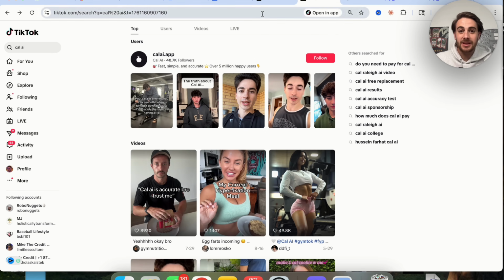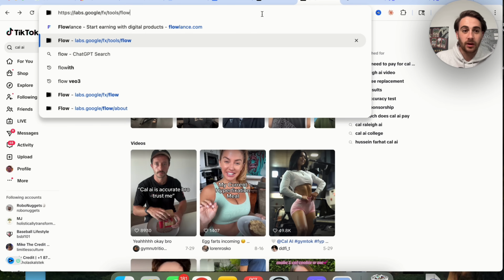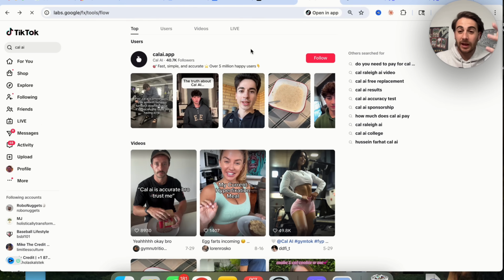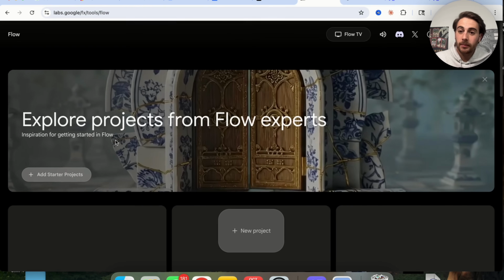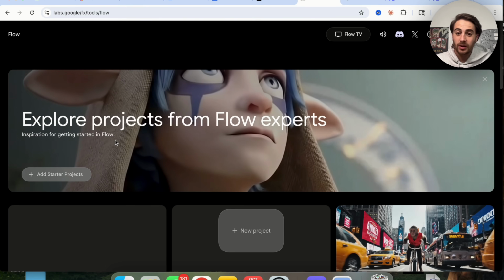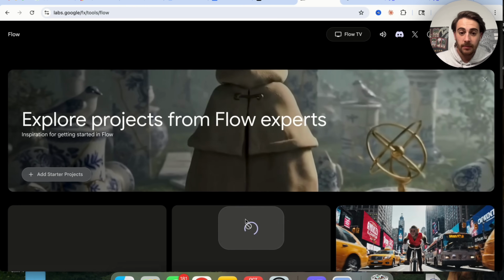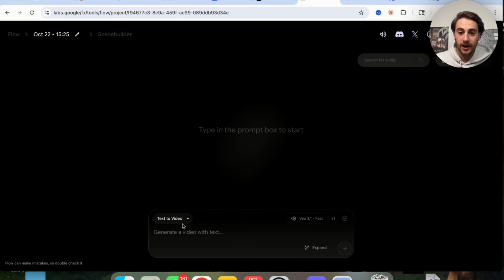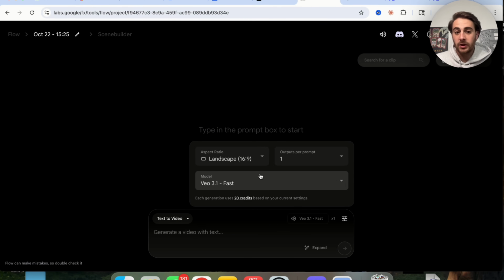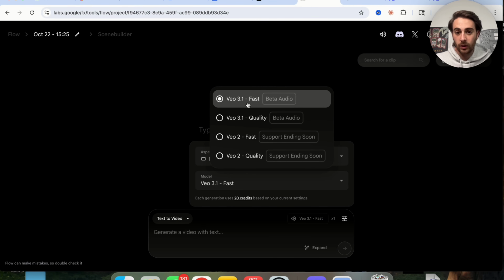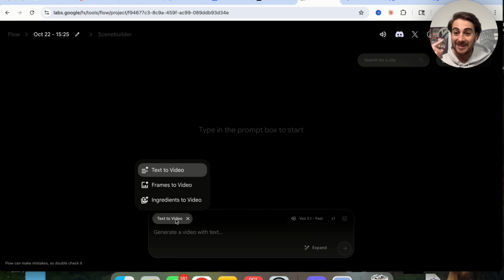Now, the second thing that you could do is you can come over here to labs.google and come over to Flow, and you will be able to create AI-generated videos for free. You literally just come over here, you type in new project, you come over here, make sure you're using either VO 3.1 or VO 3.1 quality, both of them have audio, and you can come over here and type out exactly what kind of video you want to create, and it will go off and make it.